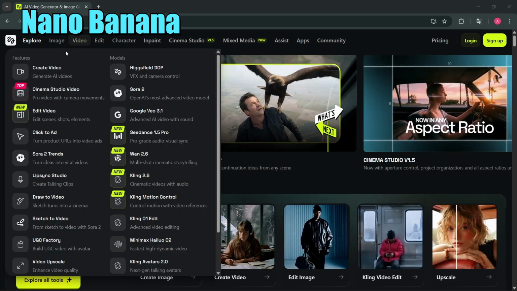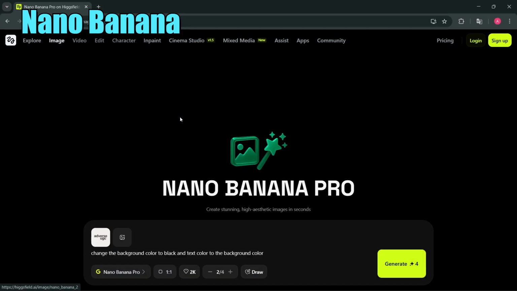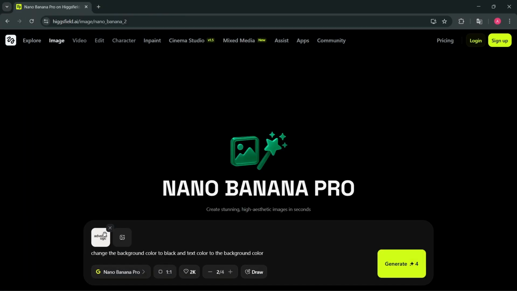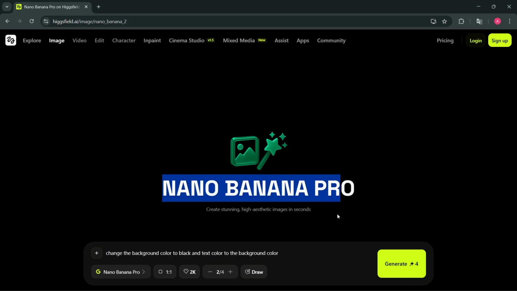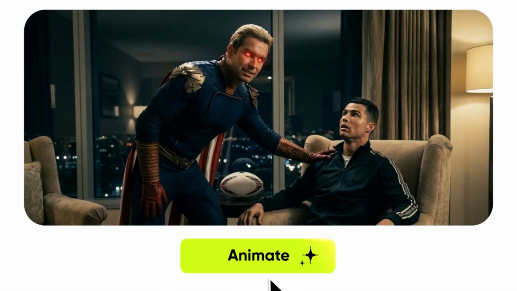And the last and best feature I want to show you is Nano Banana Pro, and this is what really sets the visual foundation for everything you have seen so far. Before you even think about motion or cinematic movement, the quality of the base image matters a lot, and this is where Nano Banana Pro comes in.